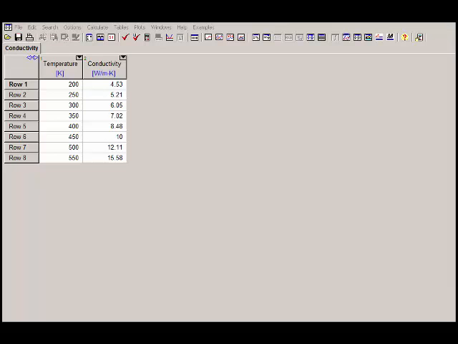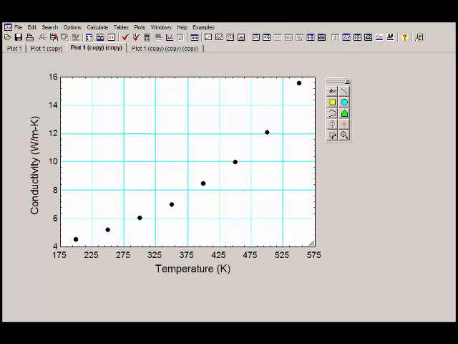Let's consider the data that's shown in this lookup table. The left column represents temperature and the right column represents measured thermal conductivity. We can use these data to create the plot that is shown here. We can use the data also to generate a curve fit. So any data that's plotted in EES can be used as the basis of the curve fit.